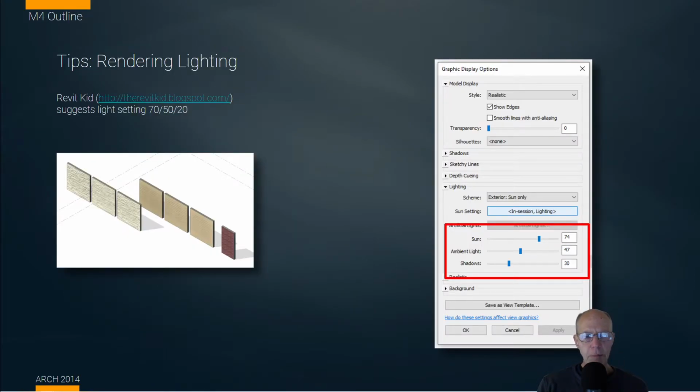This is just a tip from the Revit kid that I thought was very useful. Keep in mind, we're always looking for these ideas of suggesting lighting settings. So if you're doing an in-session lighting setup and you want to have it look pretty good from the get-go, you might want to think of these ratios of 70, 50, and 20. The idea of 70 for sun, 50 for ambient light, and 20 for shadows.